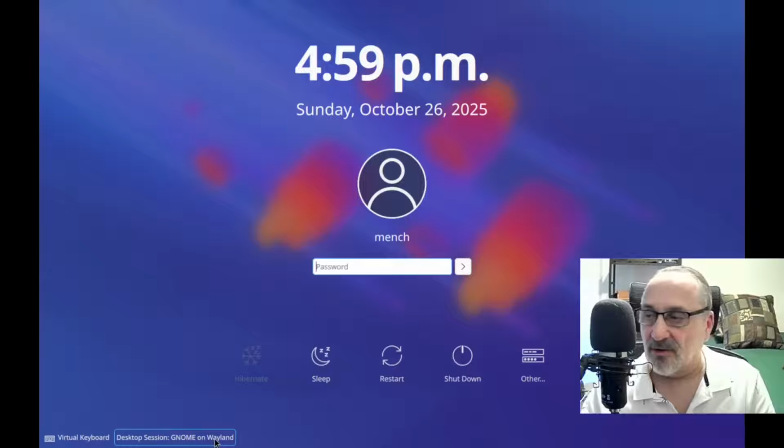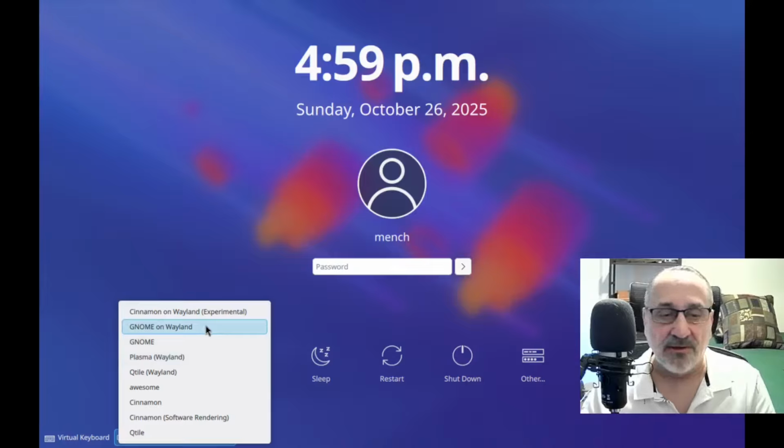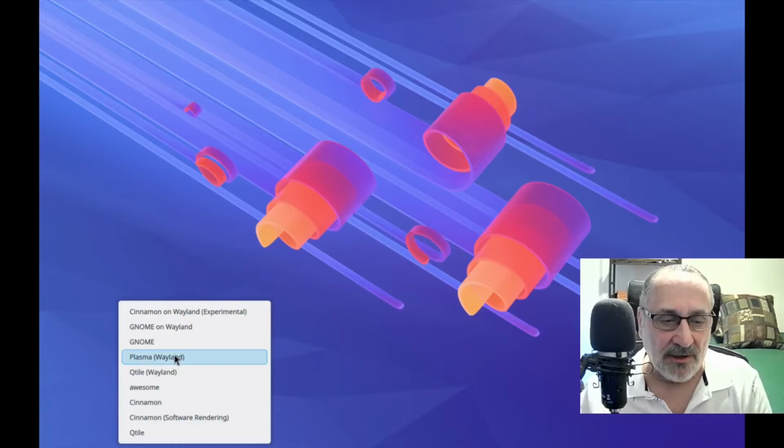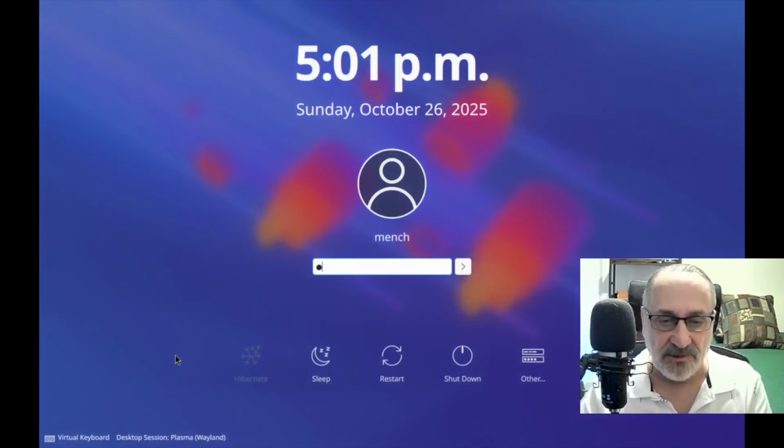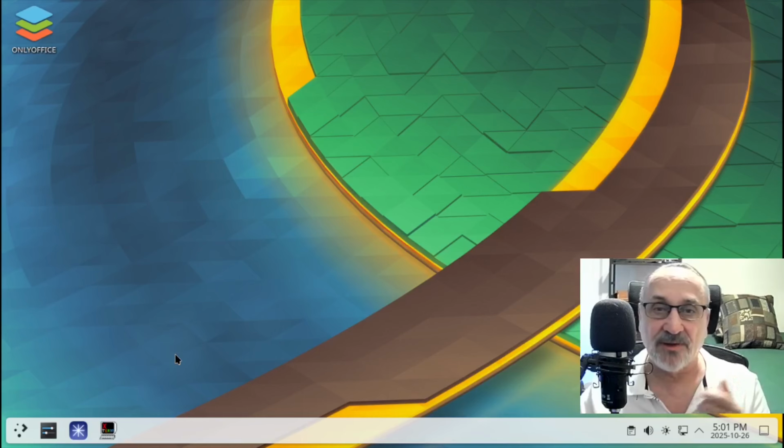If you click on here, and I hope you can see this, we can log into Gnome on Wayland or Gnome on Xorg, KDE Plasma, Qtile, Awesome Window Manager, or the Cinnamon desktop, or Qtile down here. So this Qtile on Wayland doesn't work properly, but you could click it on here and go into Qtile. So I'm going to click on, let's go back into Plasma. Let's put my password in. Okay, so that's how that works.